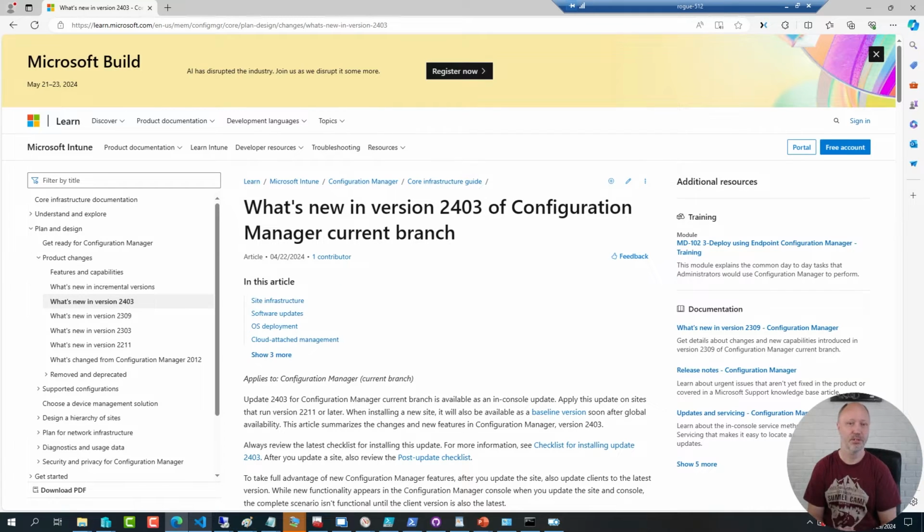First of all, the ConfigMgr 2403 release is still in an early ring. That means that you need to opt in to be able to get access to it. At this point, I do not recommend going production, but you can definitely upgrade your lab environments for this. And if you don't have a lab environment, now is an excellent opportunity to get one.